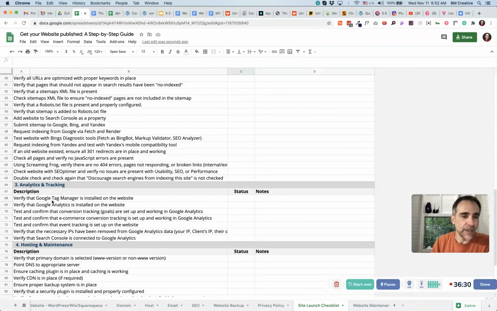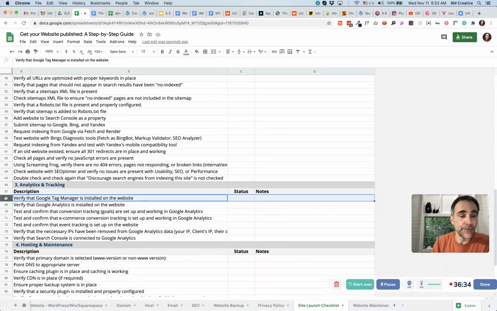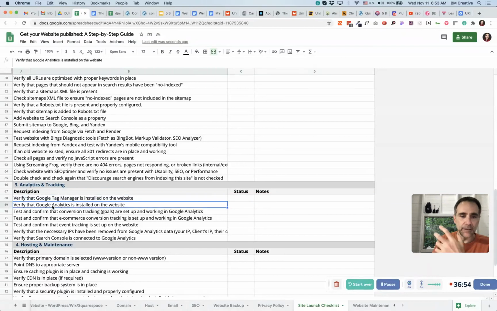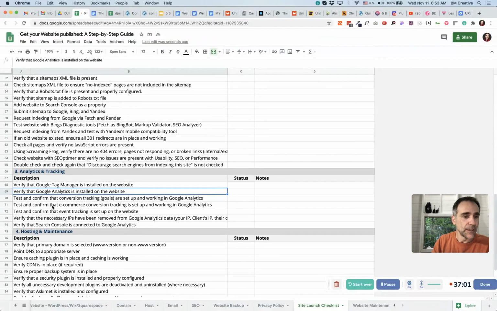Google Analytics and tracking. I didn't go into Google Analytics at all here, but maybe I'll do that in another video. Verify that Google Tag Manager is installed on the website. Google Tag Manager and Google Analytics are more or less the same thing. Tag Manager is just more advanced, more in-depth. It covers all of the tracking services offered by Google. I just use Google Analytics because that's really all I'm concerned about: how much traffic is coming to my website, where it is coming from, who's visiting, and at what time.